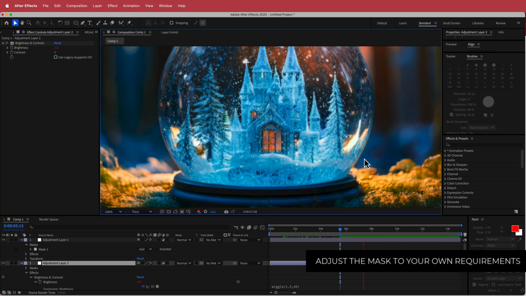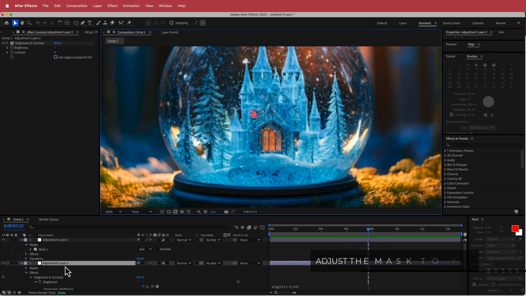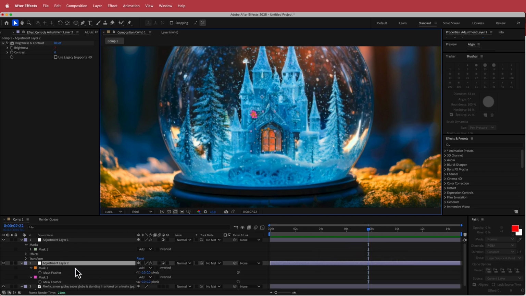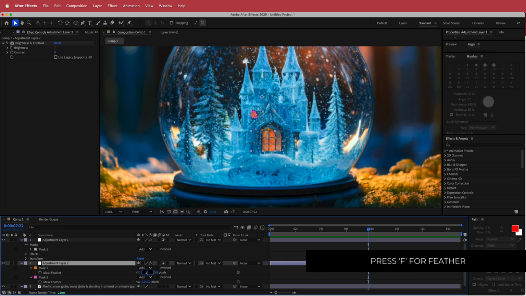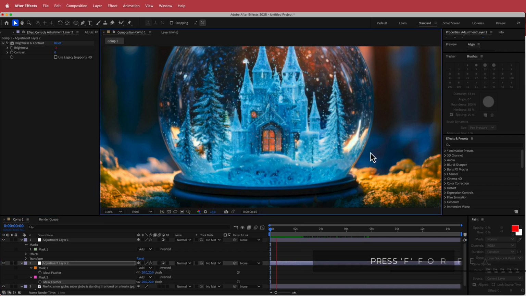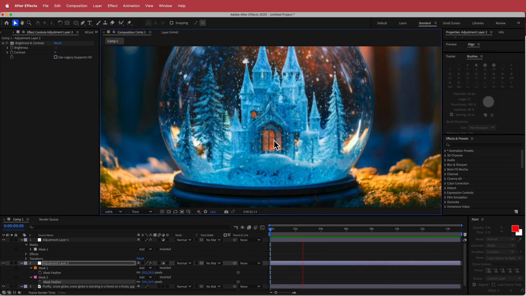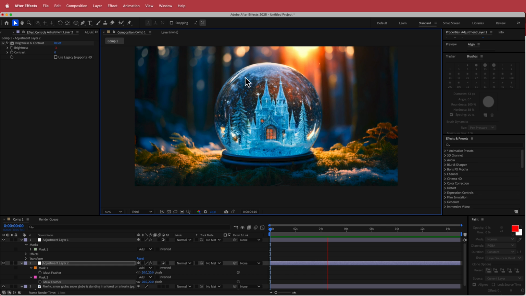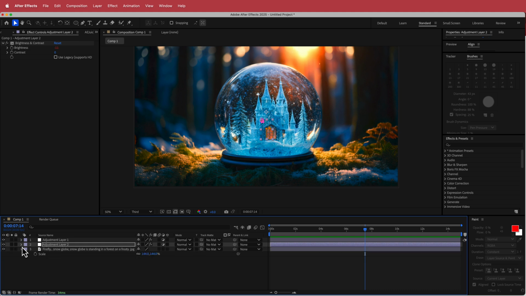But what I am going to do is add a bit of a feather to those masks. So I'm just going to press F and increase the feather to, let's say, 20 and 20. That will just soften the edges a little bit. So now we've got some lighting effects in there. We have the snow falling. It's looking pretty cool. The final thing that we can do in here is create another adjustment layer.